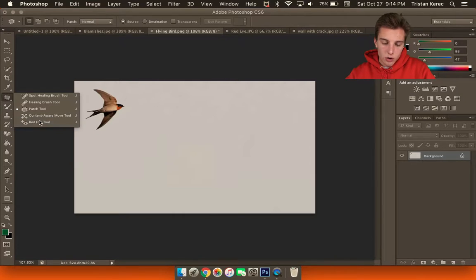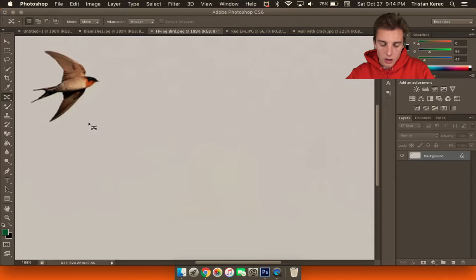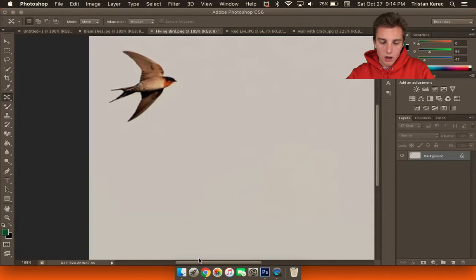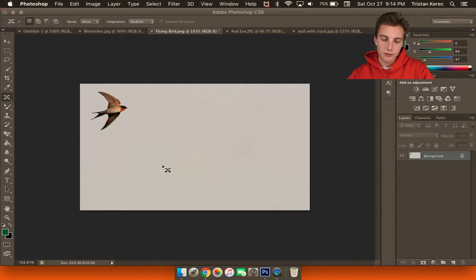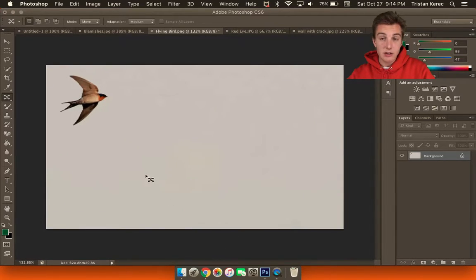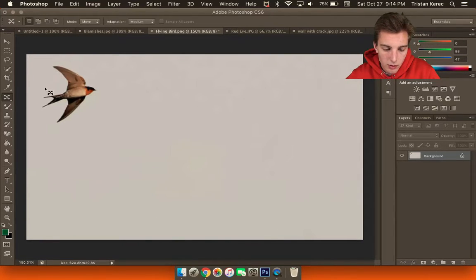So if we select our Content Aware Move tool, I notice that I don't want the bird to be placed in the top left. I want the bird to be placed in the center of the photo. So what I'm going to want to do is just trace around the bird, and you don't need it to be very accurate, you just need a nice, quick and easy trace.